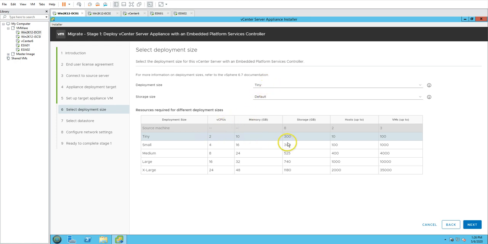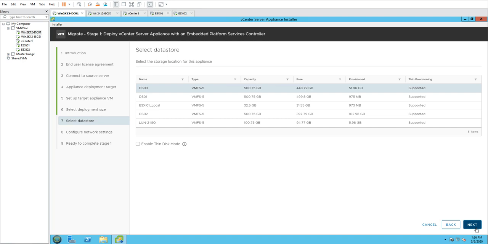So this required 2 CPU and 10 gig of memory, and the storage is given here, and it can manage a host up to 10 and VMs up to 100. So I'm good with this. So click next, and where you want to store the disk.